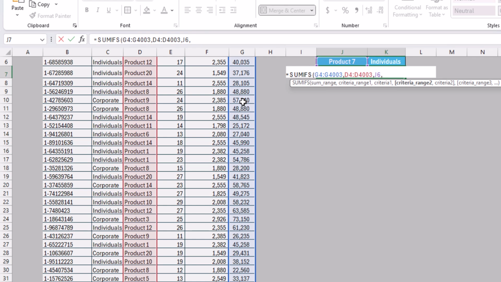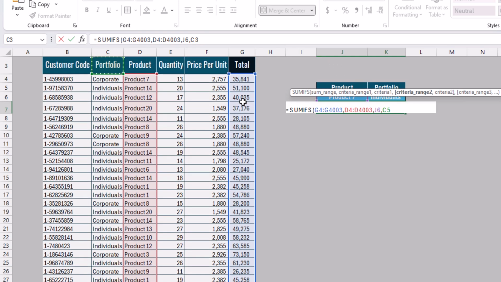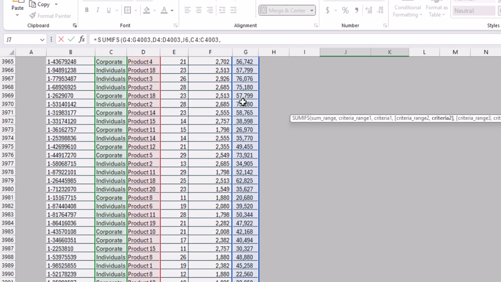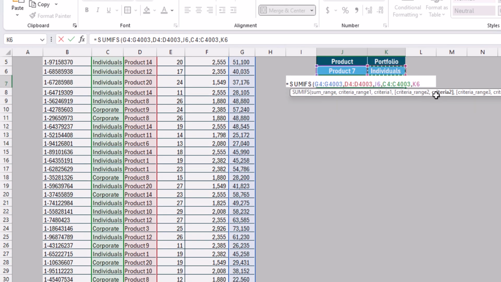It will take me to the criteria range 2 where I can select the portfolio from here in column C. I'll select the same range and then press comma to move to criteria 2, which is the individuals, or the value in the portfolio cell, which can be changed later, can be anything else. And if I have a criteria 3 or a third condition, we can use criteria range 3 or criteria 3, 4, 5, whatever conditions we need to put, we can add them easily. But for our example, we have only two conditions, so we will close my bracket and then press enter.